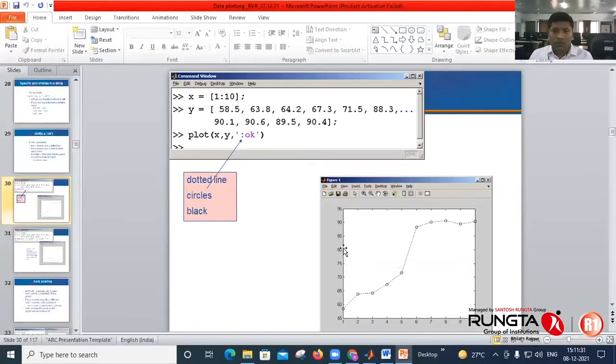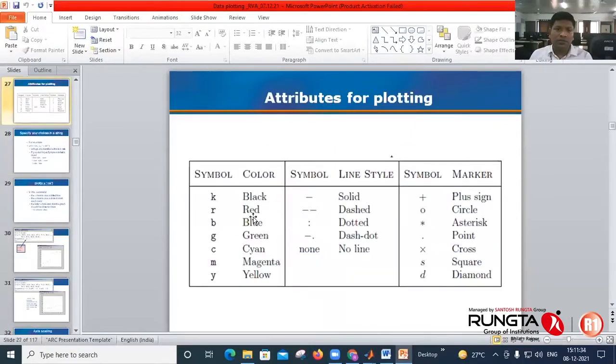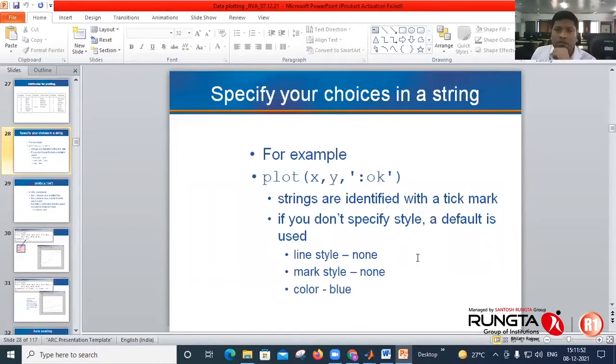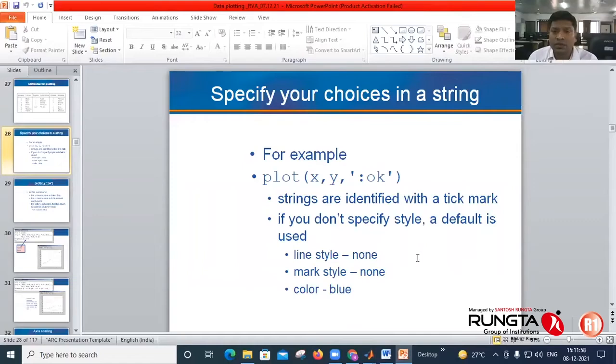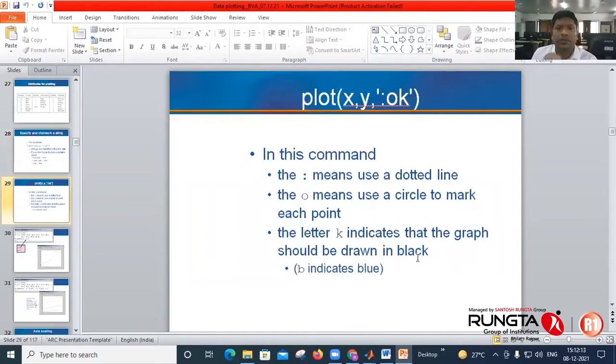Okay, so to know the attributes, this is the graph or table. We specify the attributes for plotting: colors of line, line style, solid, dash, dotted, then symbols for markers. Okay. For specifying your choices, first plot X, Y, and then in string, you have to specify the line type, mark symbol, and color of line. Okay.